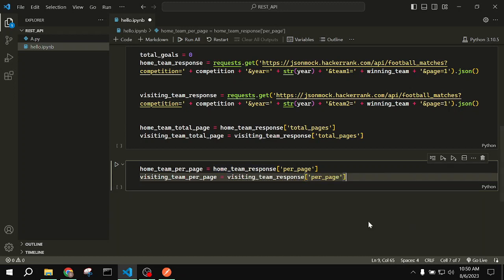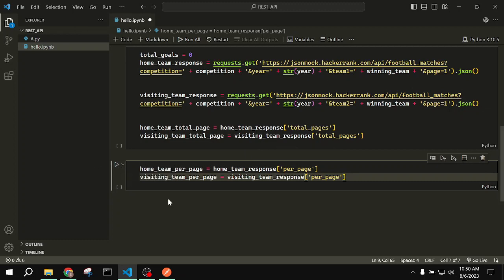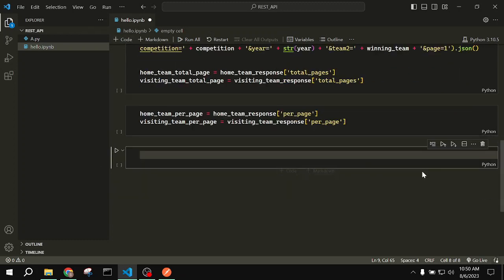Okay, so I think, sorry. Now these are the per page things. Again, I will add one code block.